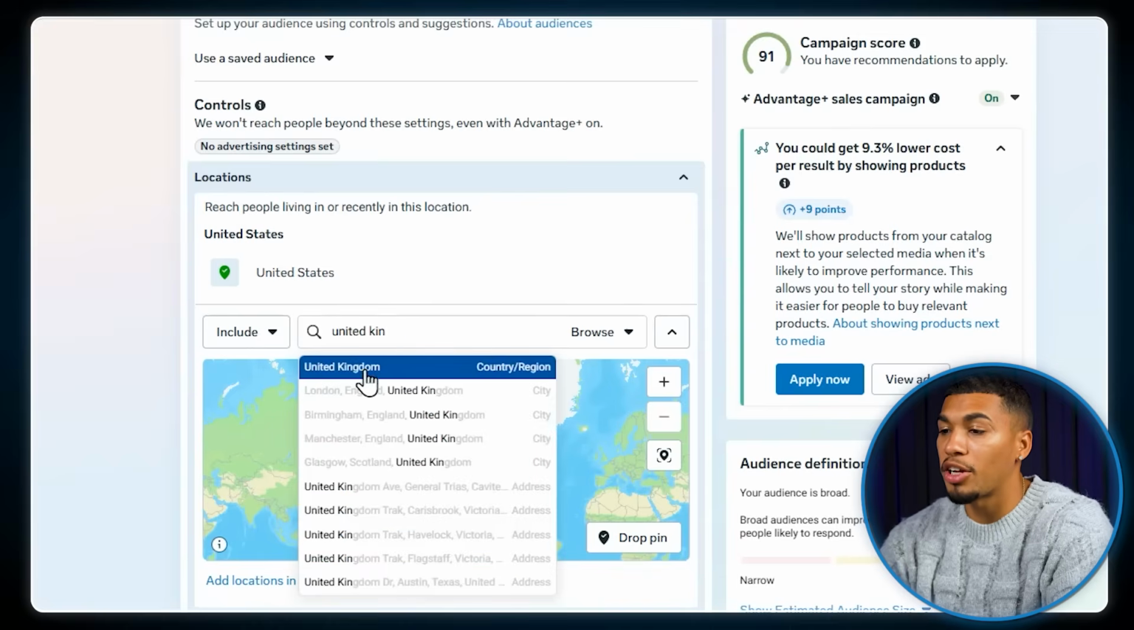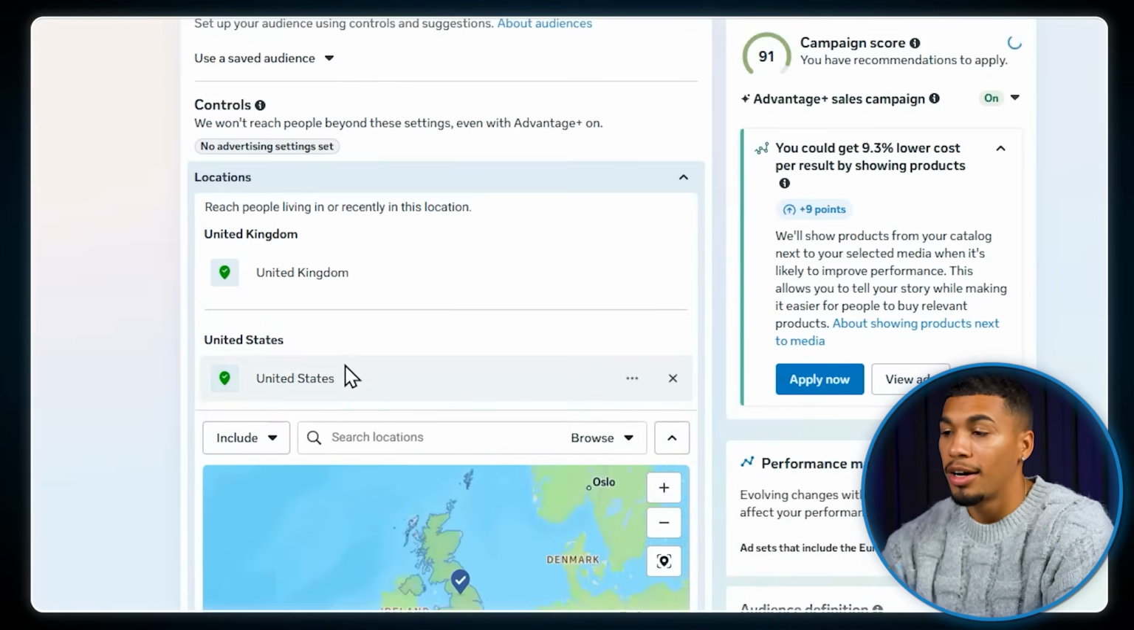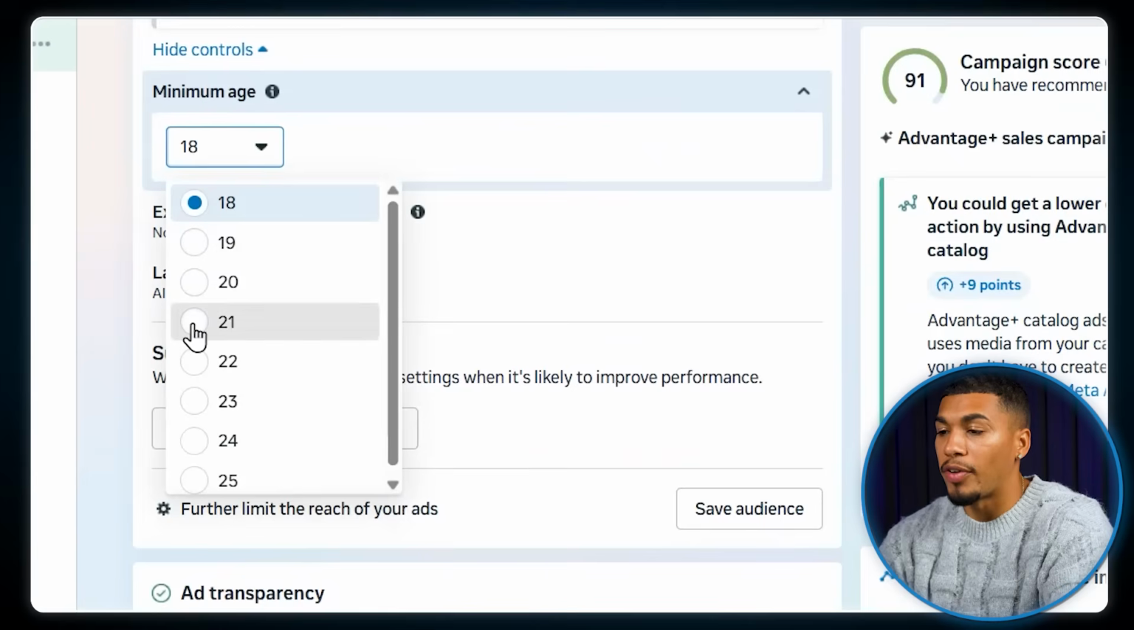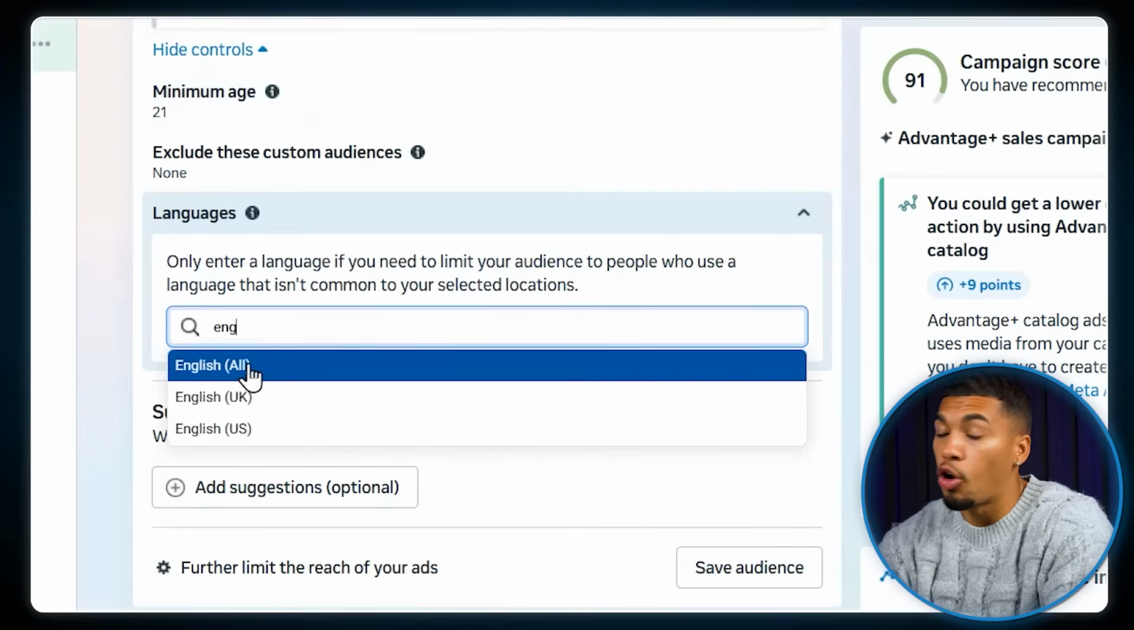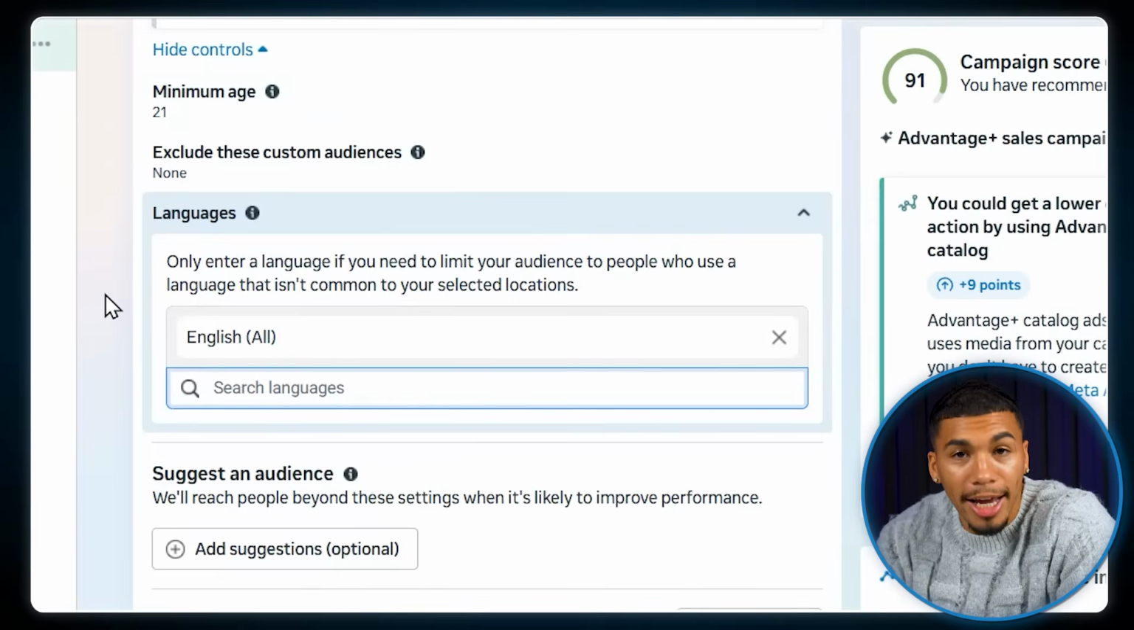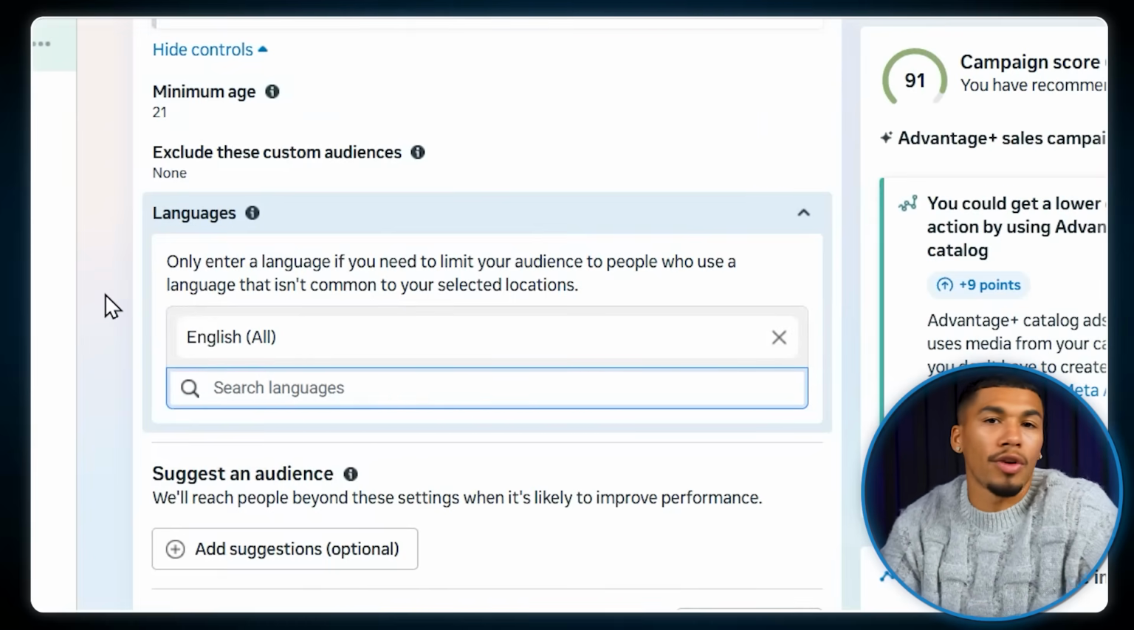Now that that's set, go ahead and set your location to the main buying countries. The ones that consistently perform the best are going to be United States, Canada, the UK, Australia, and New Zealand. Now for age, go ahead and make it 21 plus, and then set the language to English. Again, the whole point here is that this is a creative test, so we definitely don't want to overcomplicate targeting.